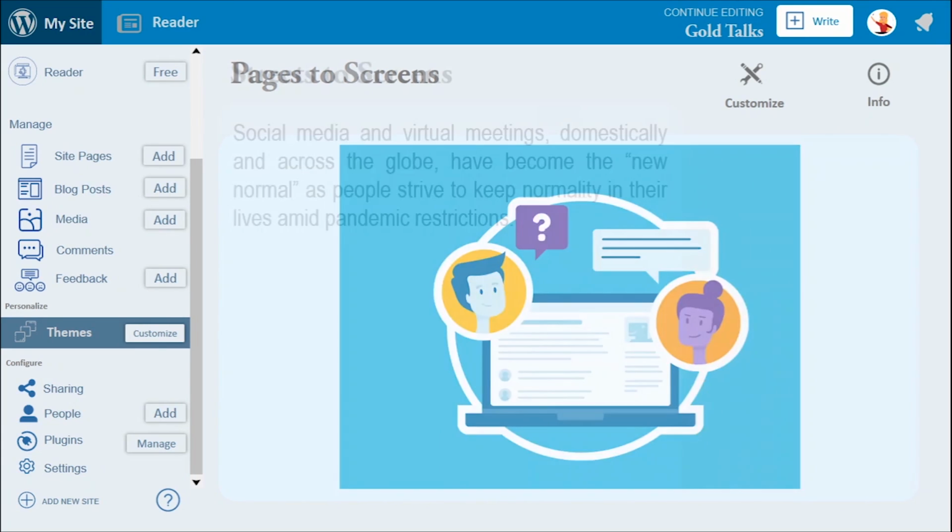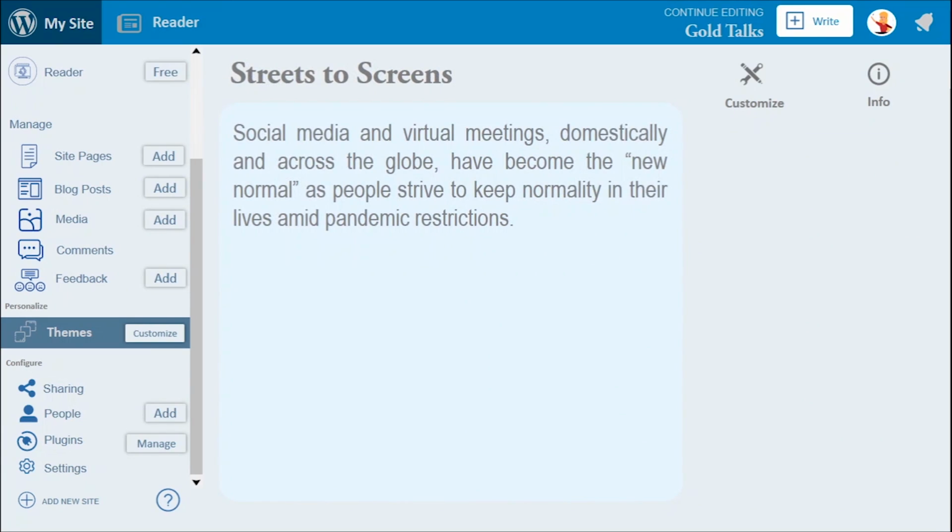Number 9. Streets to screens. New media has caused a shift in the way people interact physically or carry out their daily lives. This is seen in the way social media and virtual meetings, domestically and across the globe, have become the new normal as people strive to keep normality in their lives amid pandemic restrictions. There has also been a dramatic shift from in-person to online shopping.